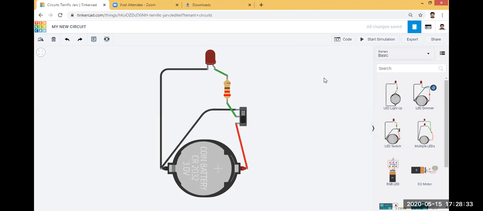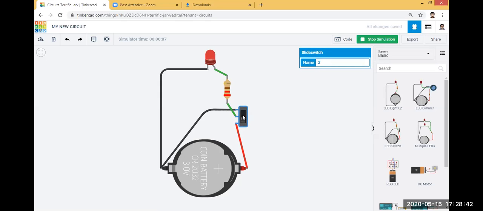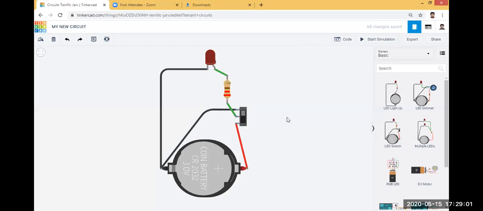Okay, so I will show the simulation. When I start the simulation and then move the slide switch, you can see your LED starts glowing. When I move the slide switch in the upward direction, your LED is not glowing. Then I will click stop simulation. In this way you can use start simulation. Once again I will click the start simulation.